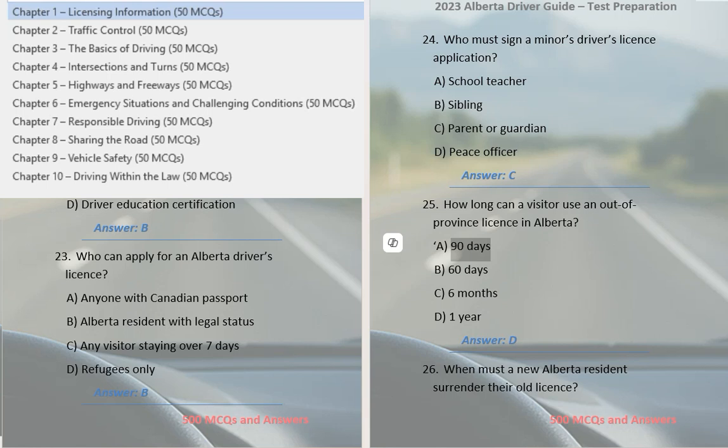How long can a visitor use an out-of-province license in Alberta? A. 90 days. B. 60 days. C. 6 months. D. 1 year. Answer. D.